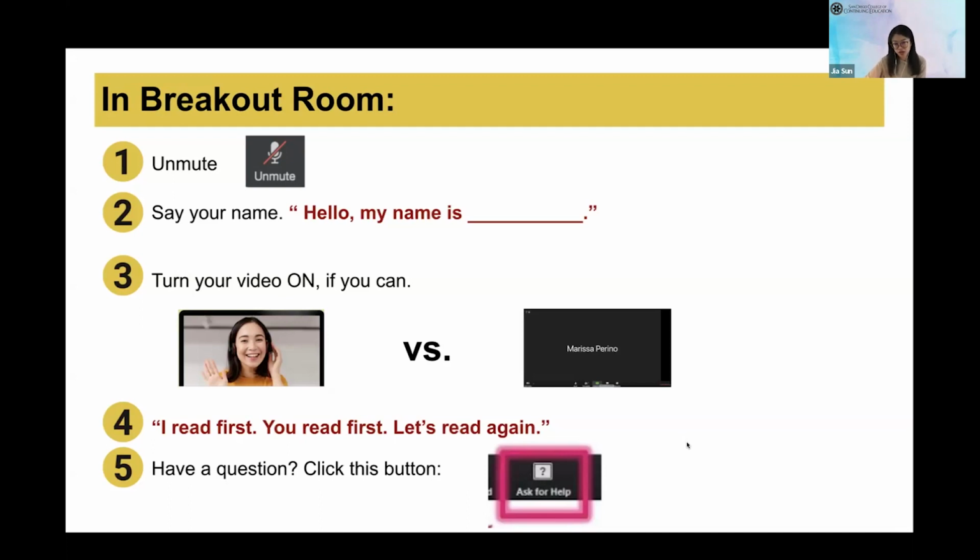I also have the language here: I read first, you read first, let's read again. And if they have questions, I gave them the visual where they can click a button to ask the teacher for help.